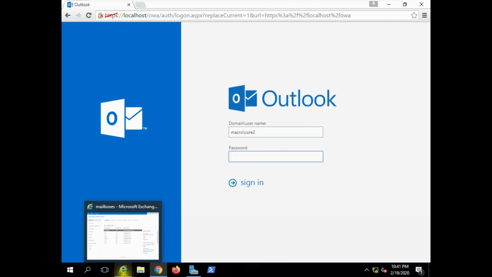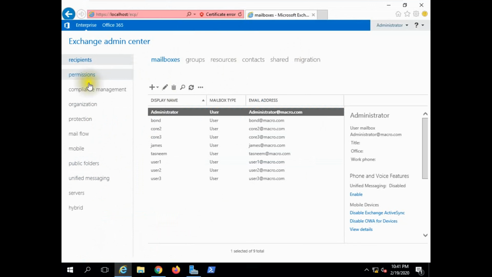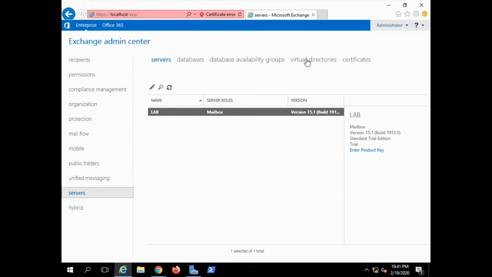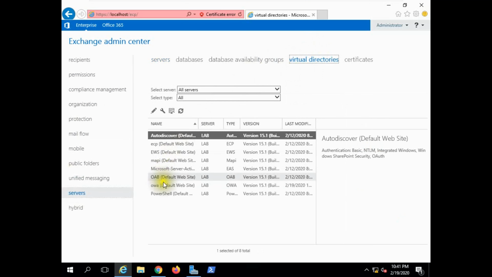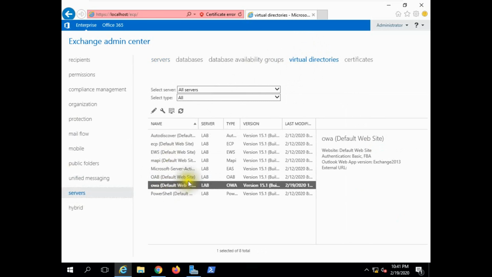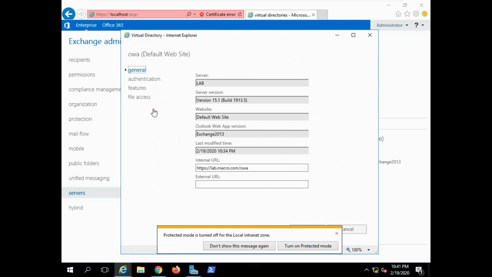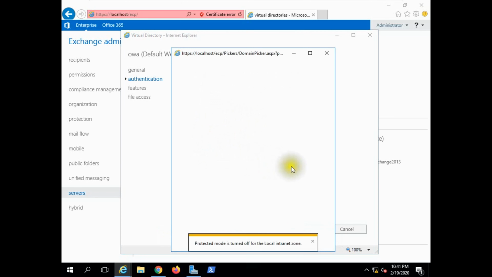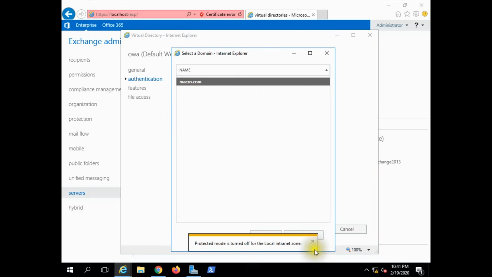Go to Exchange Admin Center, Servers, go to Virtual Directories, OWA, Default Website, click Edit, Authentication. Use form-based authentication, username only, browse, domain name, save.